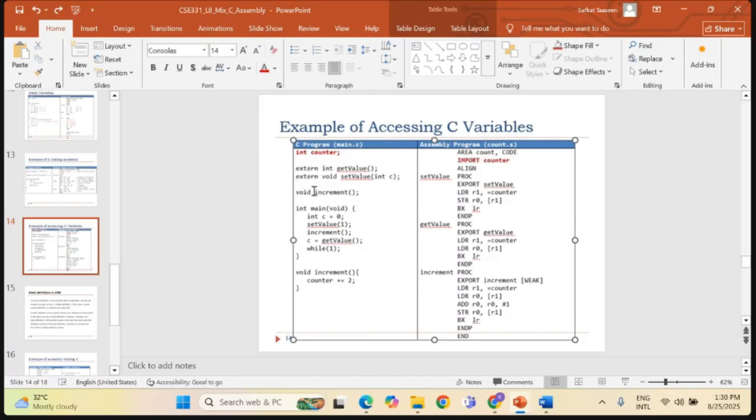And here for increment, you don't see it defined as an external function, because this increment function is also a function within the C program, if you see at the bottom, right? So the increment function is already present in C as well. So this increment function is present in both C and assembly. So that's why it hasn't been declared as an external function. Okay, you can see within the main function, you're calling set value, you're calling get value, you're calling increment. So set value and get value are actually external functions written in assembly.